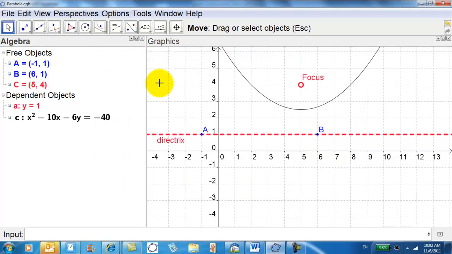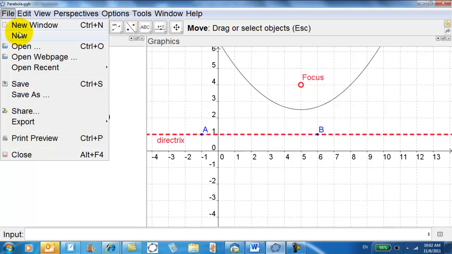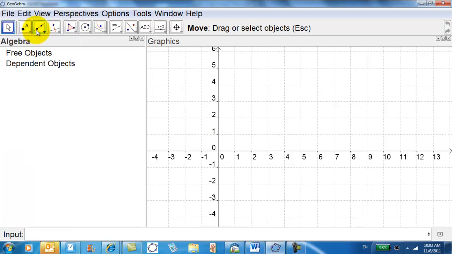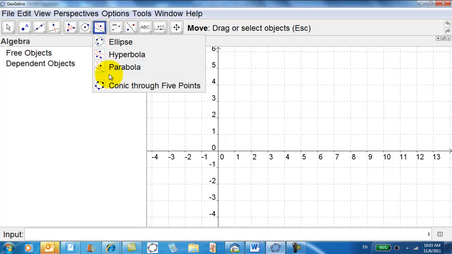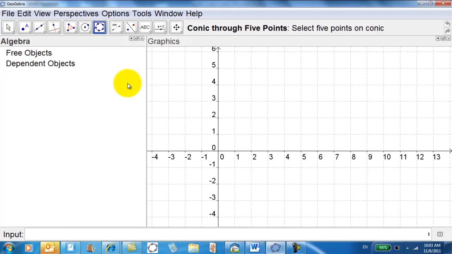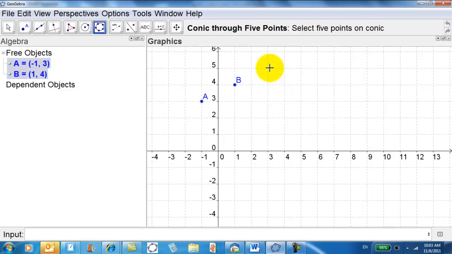Okay. Now, there is one more thing that I think you're just going to find hugely fantastic. And that is the last thing we have on here under conic sections, and that is the conic through 5 points. You select 5 points, and it will basically tell you the conic through them. Okay, let's pick 5 points. Now notice it's snapping to the grid. That's nice. 1, 2, 3, 4.